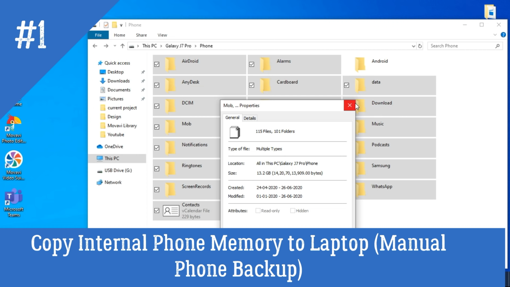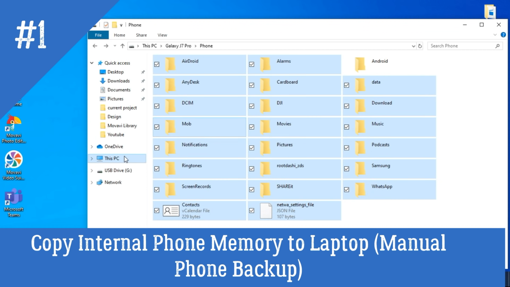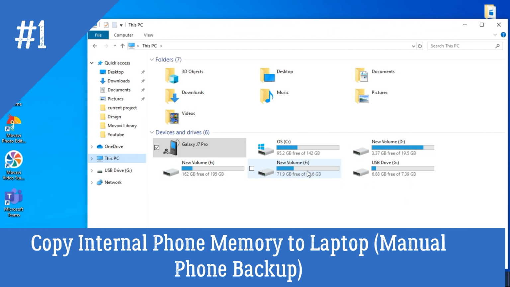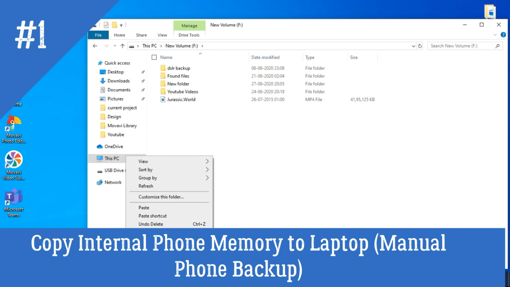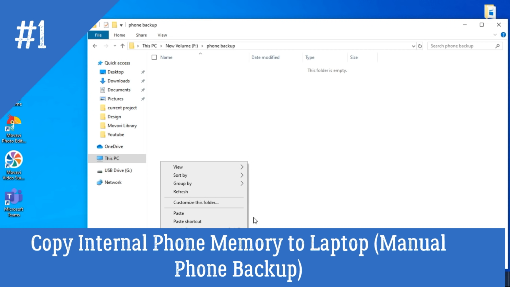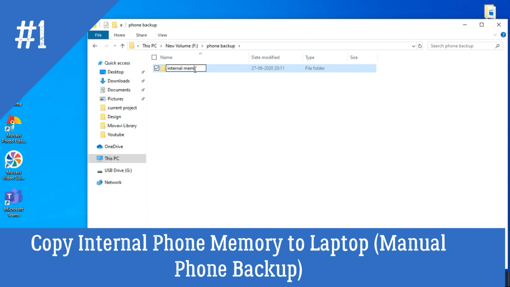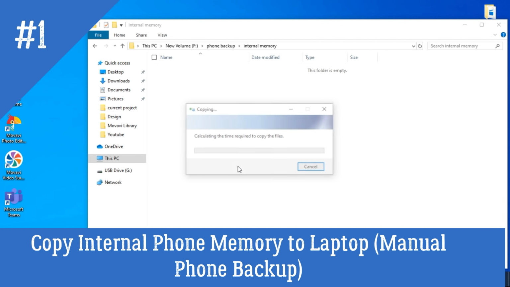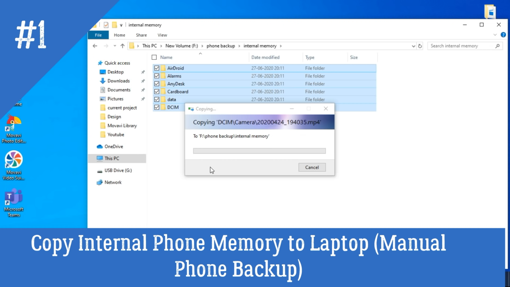Check the memory size. It is nearly 13.2 GB. So you can check which drive is free. You can create one folder. Click paste. Then it will copy all the folders from the phone memory into this laptop folder.